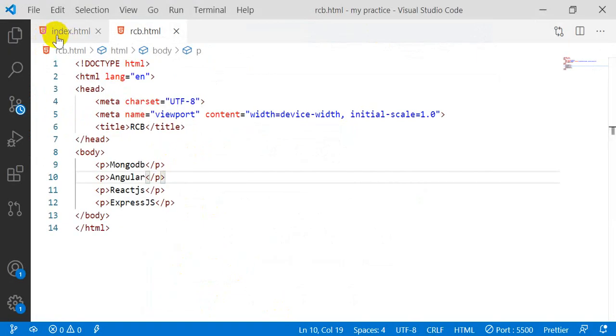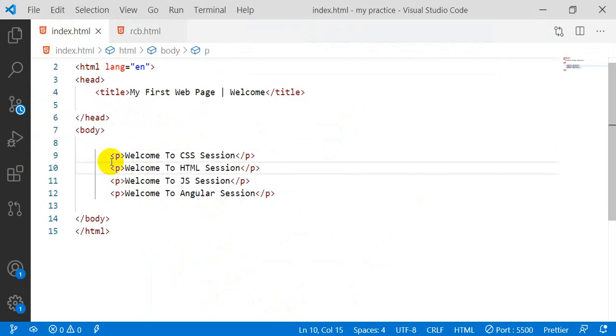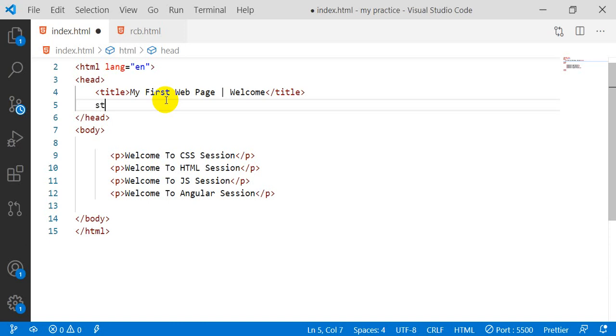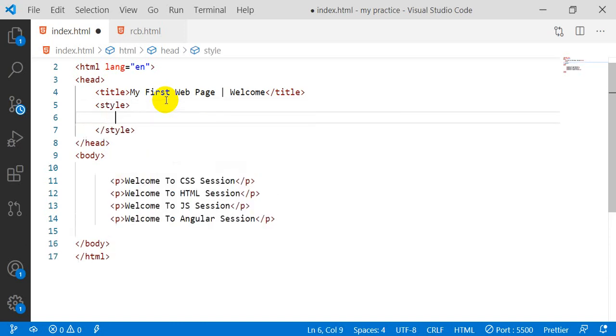So observe here, guys, this is my rcb.html. Now I'll go to my index.html page. I want to apply red color to all the paragraphs. So what do I do? How do we add internal CSS with the help of the style tag? Here, guys, I want to apply color to the paragraph tag.